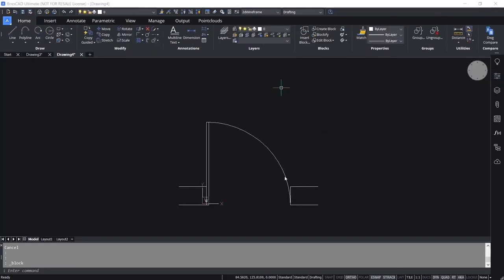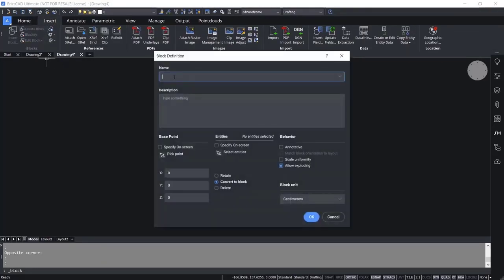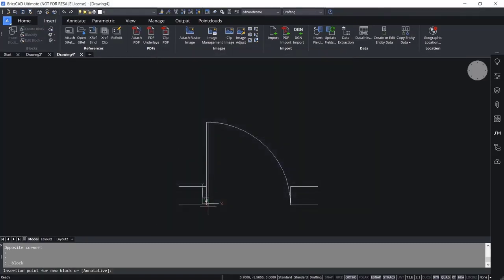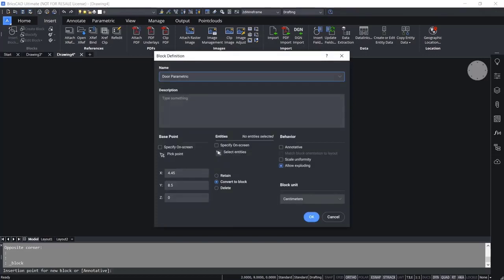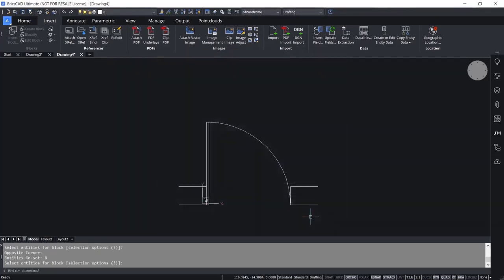Now, let's come back to the drawing of the same door, and this distance indicates the wall thickness, which is 20 centimeter. Now let's block it again. So I'll click on Insert tab, Create Block. I'll give the block name as Door Parametric. Then I'll pick this midpoint as the insertion point, and I'll select all these entities and give OK.